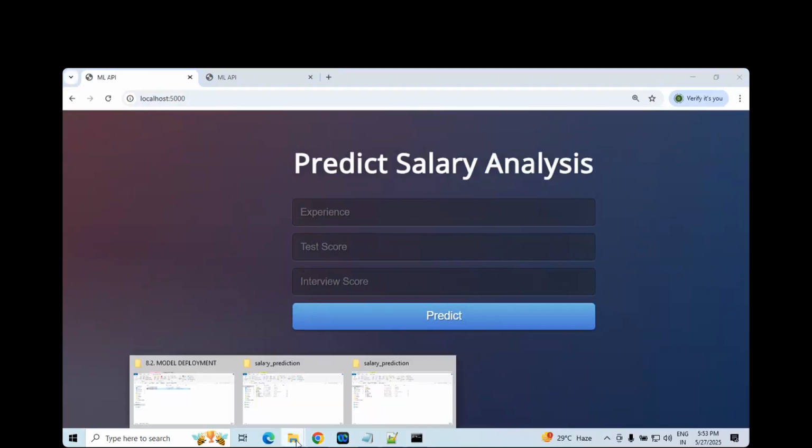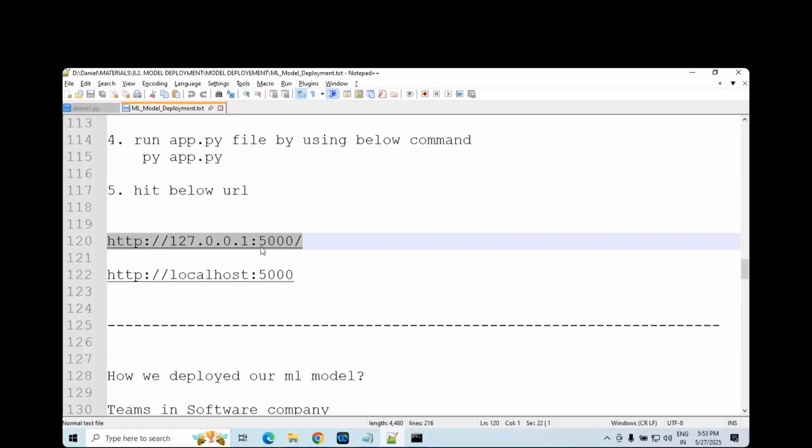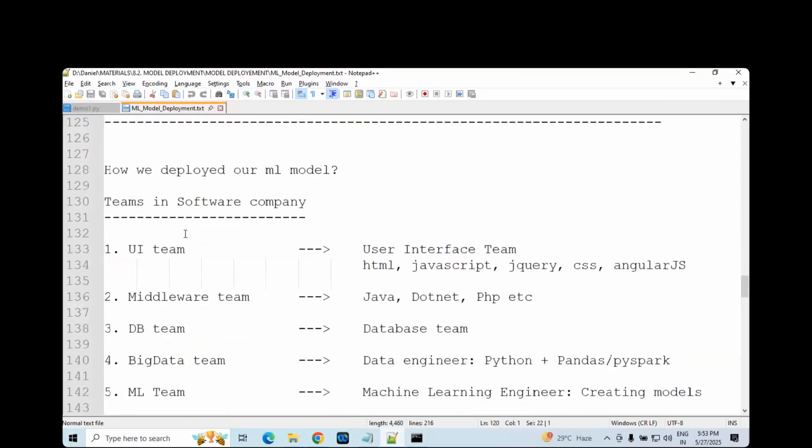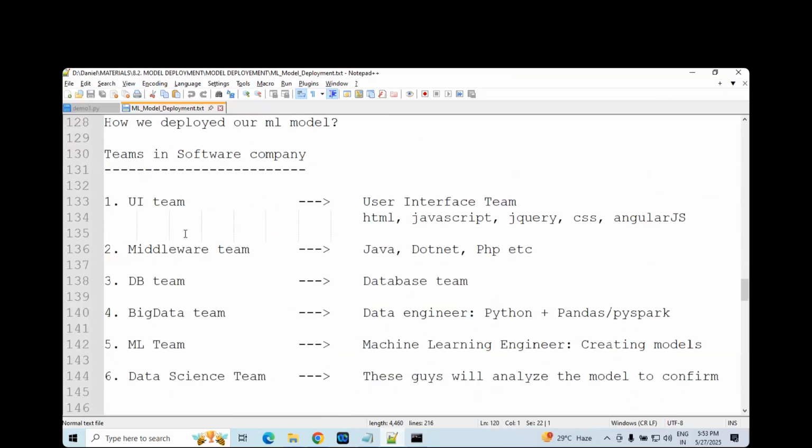Now, so this is the way we deployed our ML model actually. Here there are some teams you have to understand. Listen carefully. There are some teams in how we can deploy. In any software company, these are all teams. The first team is called the UI team, the user interface team.